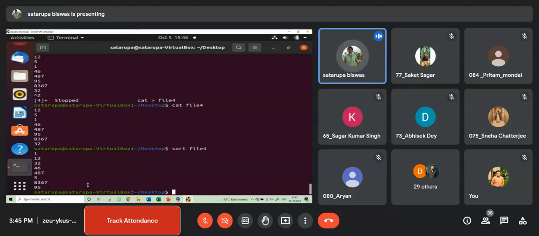This is basically a lexicographic sorting, which means what you find in the dictionary. String sorting has been done. By default, the sort is taking the string sorting. If you want a numeric sort, then you have to apply it with minus n. Now you can see the file is sorted numerically.